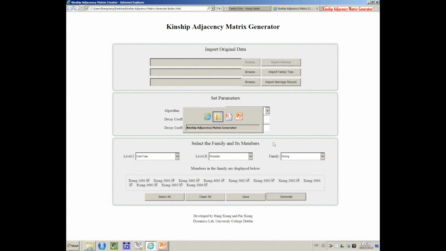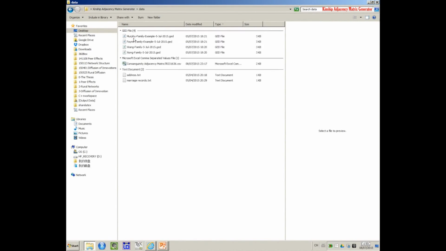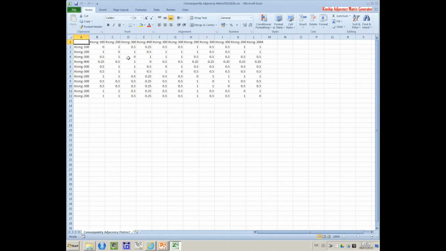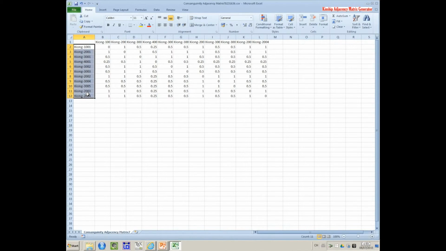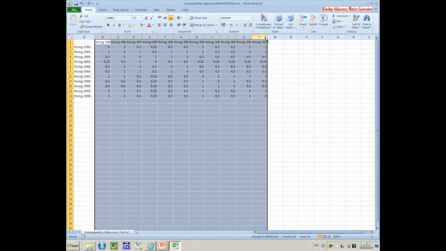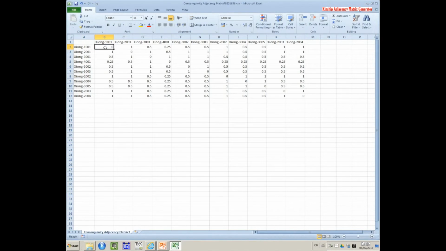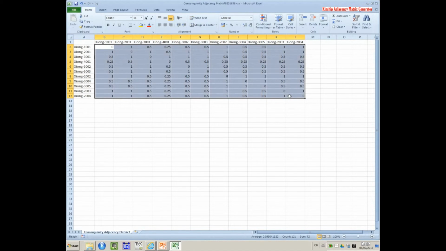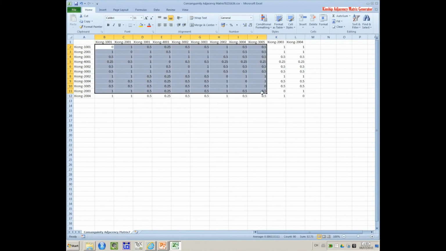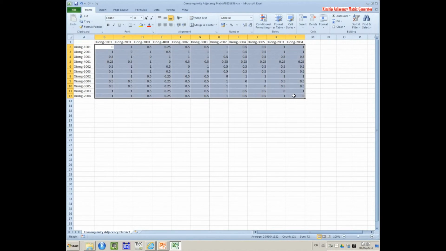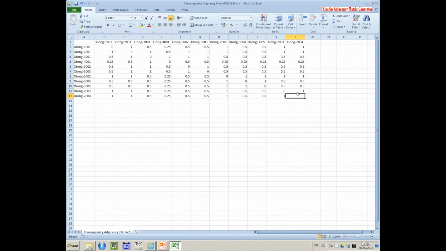So now we go to the data folder. Here we are. This is the adjacent matrix for Xiong family. These are the members list here. It has 11 members. And these are the weights of the blood relations between the family members. So now we successfully generate an adjacent matrix for this family tree.